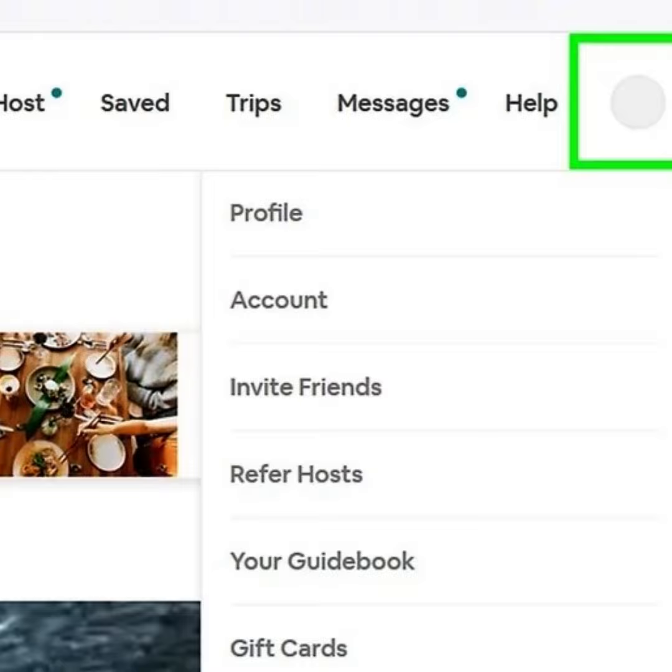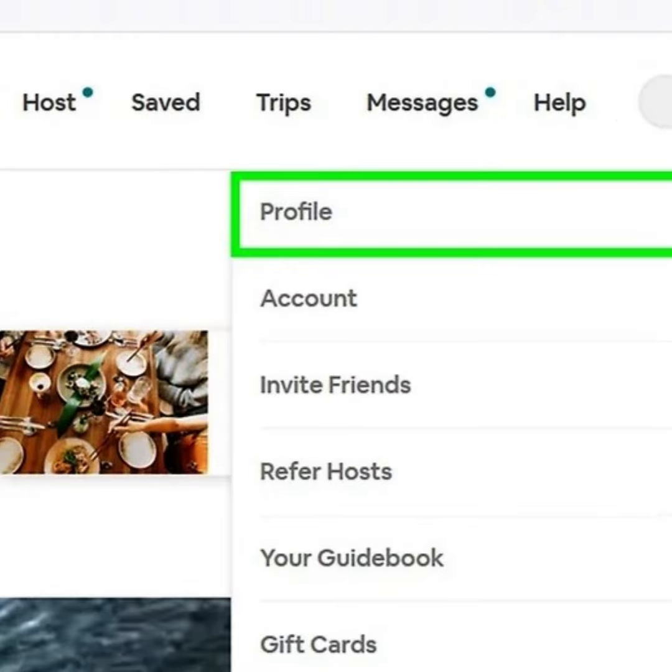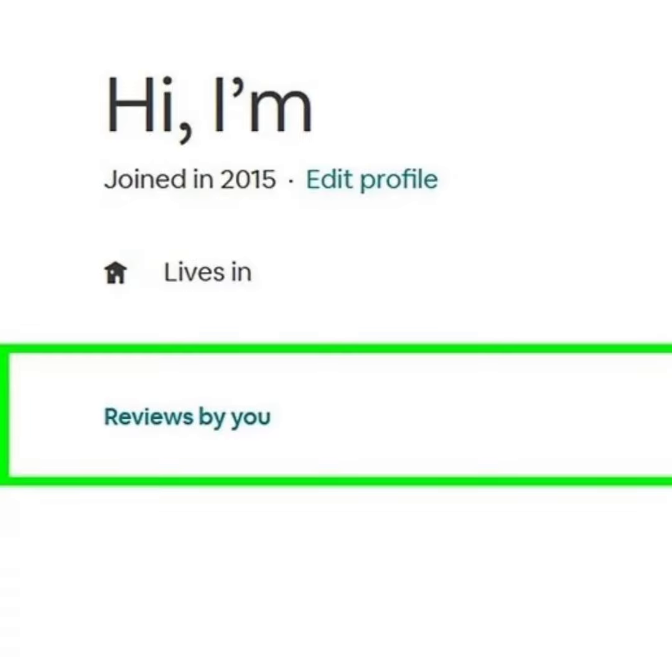Click your account name and icon. You'll see this in the top right corner of the page. A menu will drop down. Click Profile. You'll be directed to your profile page. Click Reviews by You. You'll see this in the center of your profile page.